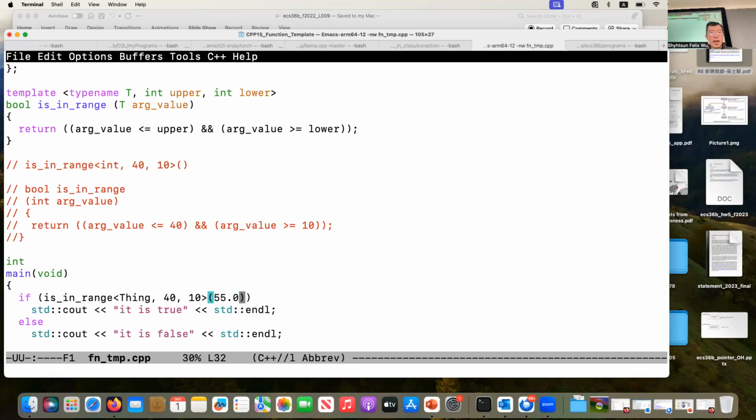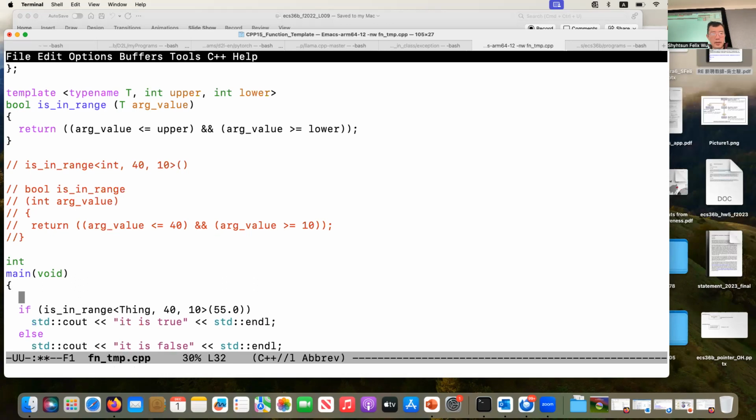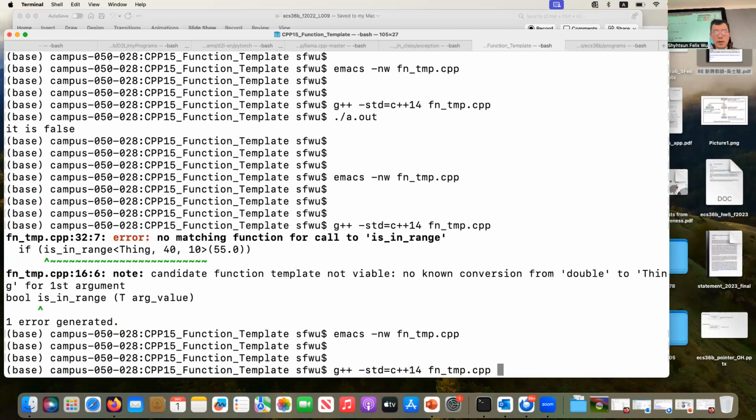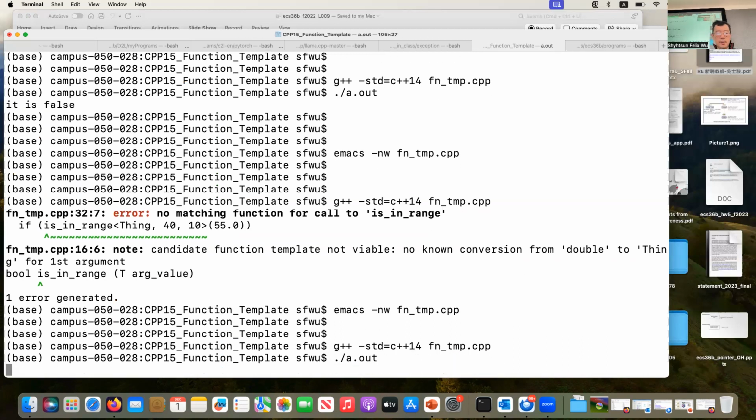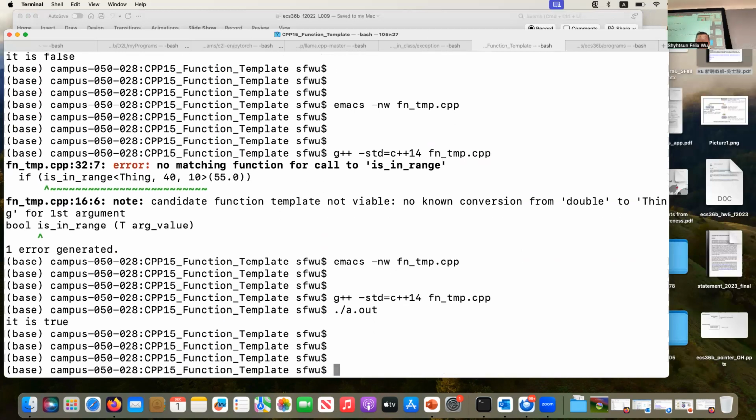And therefore, if I actually define a thing object here, t, and then I put the t, I think this might compile. Let me try to see if this will be okay. Yeah, now this works. And then it says it's true because I set it up.